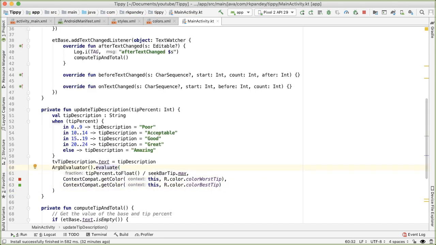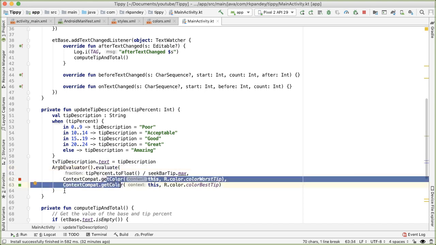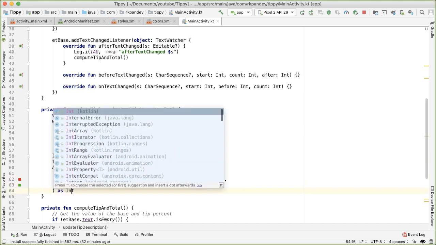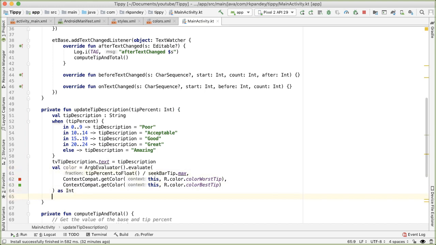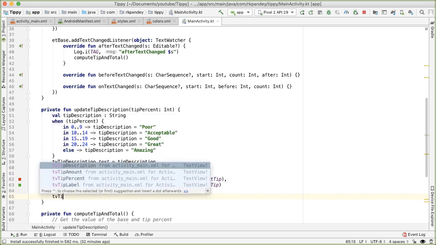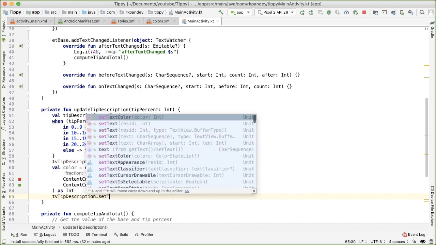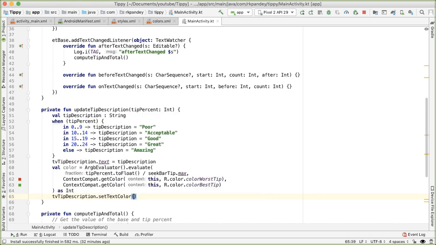The result of the evaluation is it'll give back the object which is interpolated between these two values according to the fraction. We need to cast this as an integer because that's what the color should be. And now we can say val color is the result of the ARGB evaluator. Finally, last step is we want to update the text color of the TV tip description to be this color. So we'll say setTextColor and we pass in color.